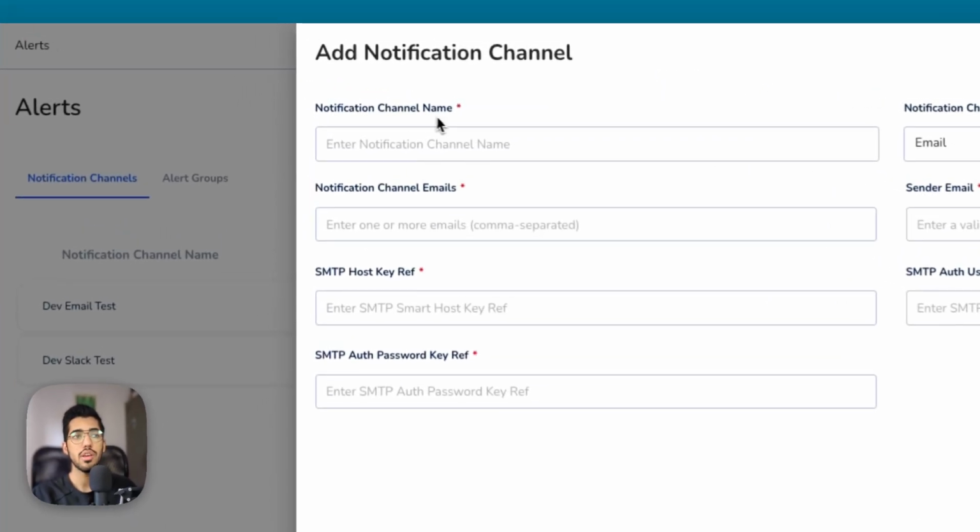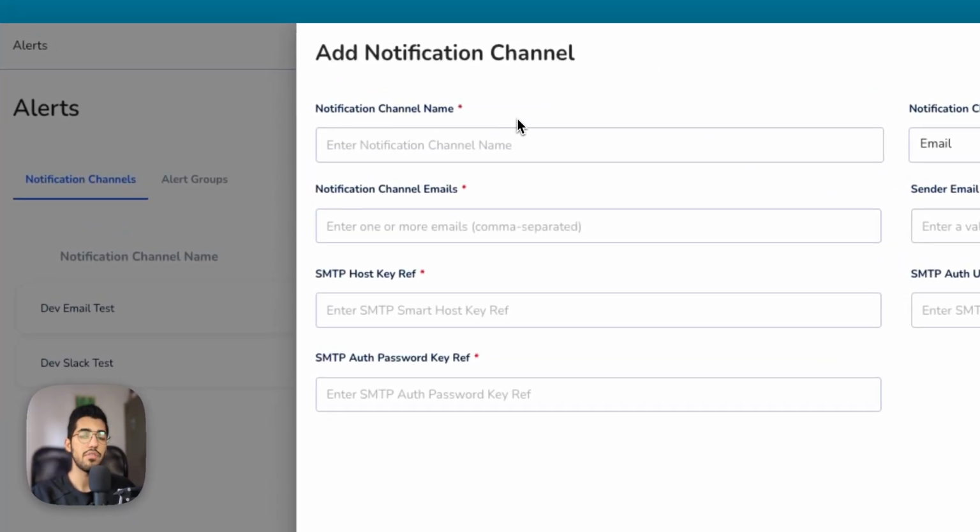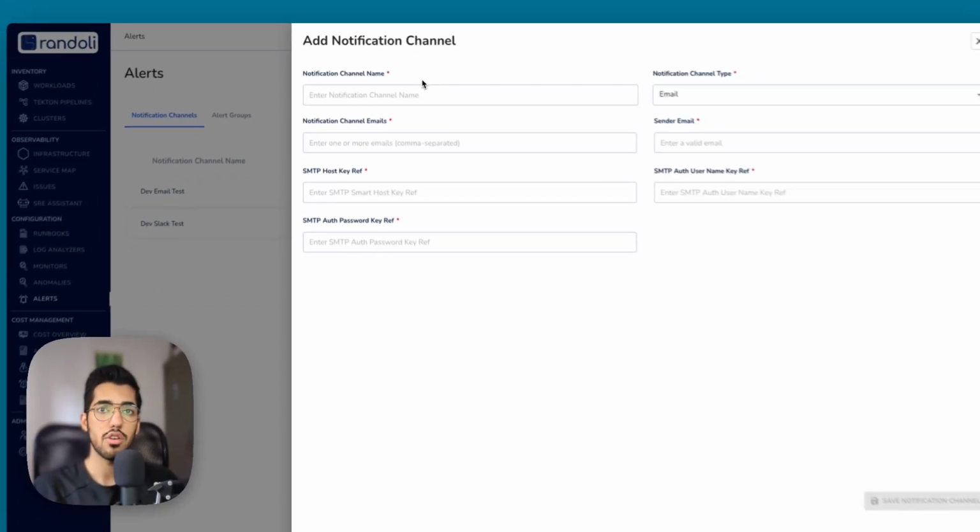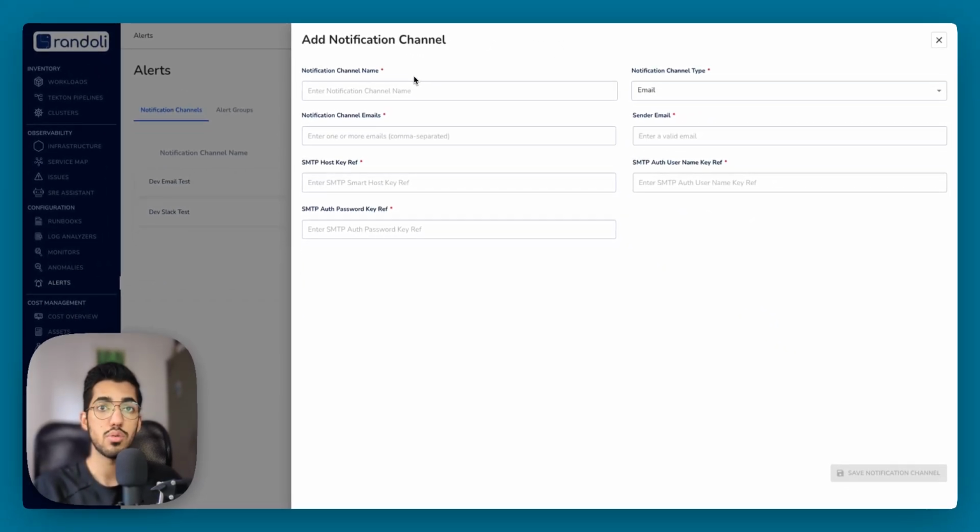You can give a unique name to your notification channel, and we recommend setting this up according to your relevant use case. For example, you might want to send specific alerts to only the SRE team or only the engineering team. Or you could configure a separate channel for the environments, for example, the dev environment, for the prod environment, and so on and so forth. So you can decide the name which is relevant to your particular use case.